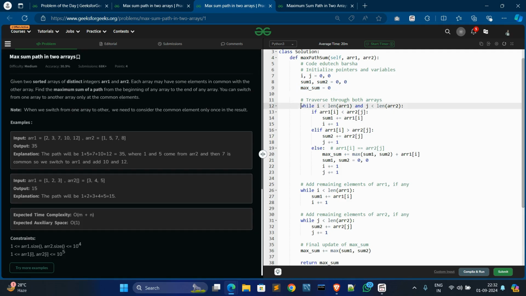So for that we create a while loop, and our condition is: if the current element of array 1 is less than array 2, then we will increment sum 1, and else if array 1 is greater than array 2, then we will increment sum 2, and else if both are the same, then we will increment both with the common elements.